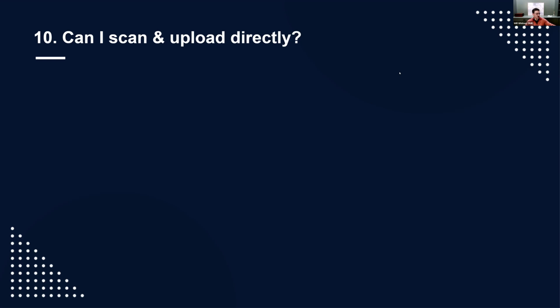And lastly, number 10 is, can I scan and upload directly? The answer is yes. It is a feature that can be enabled. It's not automatically enabled, but it can be. And I think we have a number of clients on that. It's a little more rare. It's not a very common feature that people ask for.